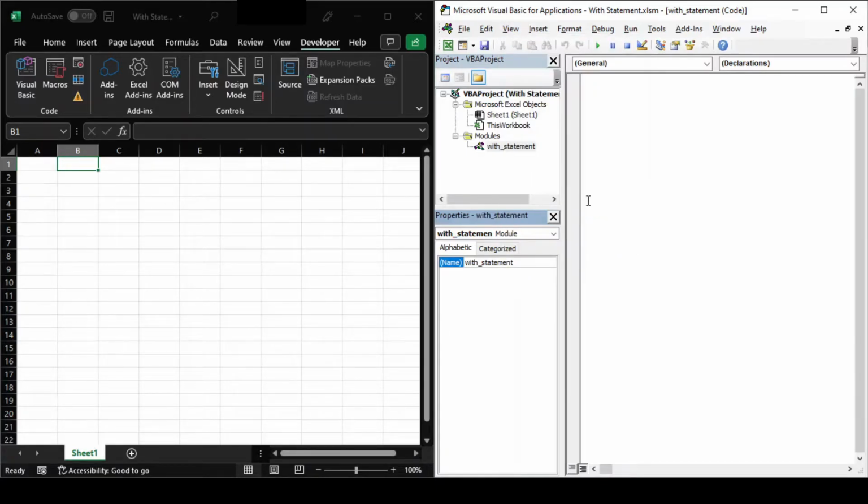When we double click on the with statement module, the module editor opens on the right hand side, and this is the place where we are going to write our code. Whatever we write will have to be written in a procedure, which starts with Sub and the name. In our case, we'll write Sub with_statement, open and close parenthesis, and it ends with End Sub. Whatever code we write will be written in this procedure. Let's take an example to understand the With statement in depth.